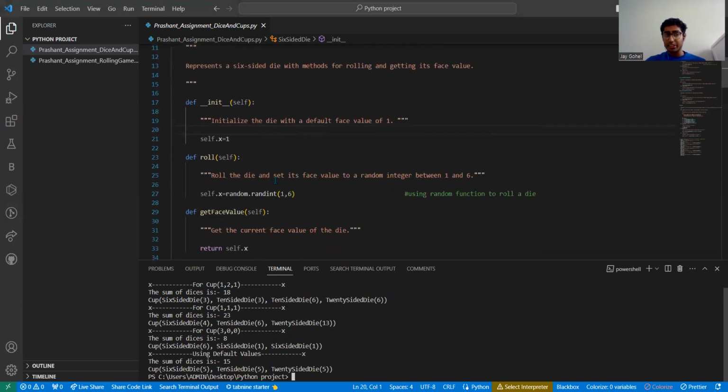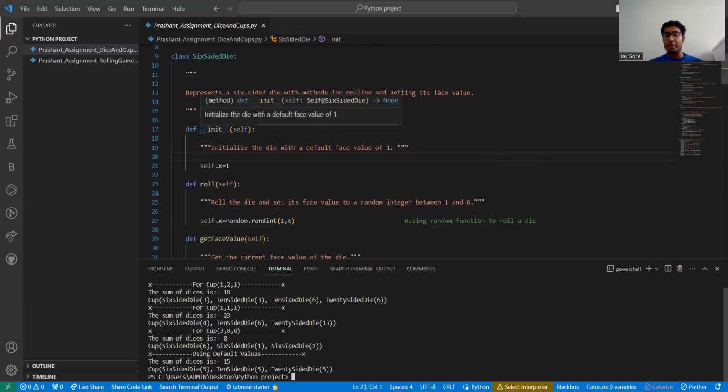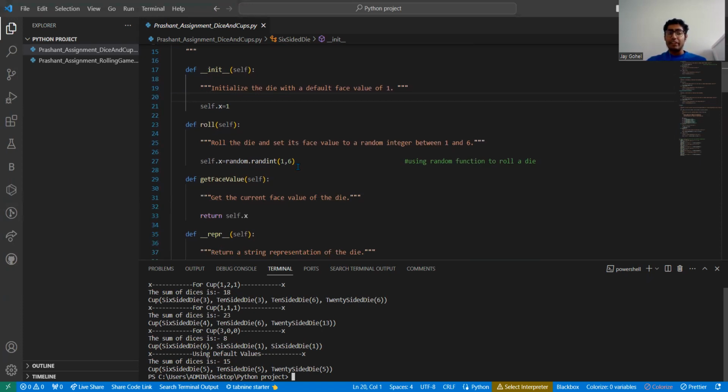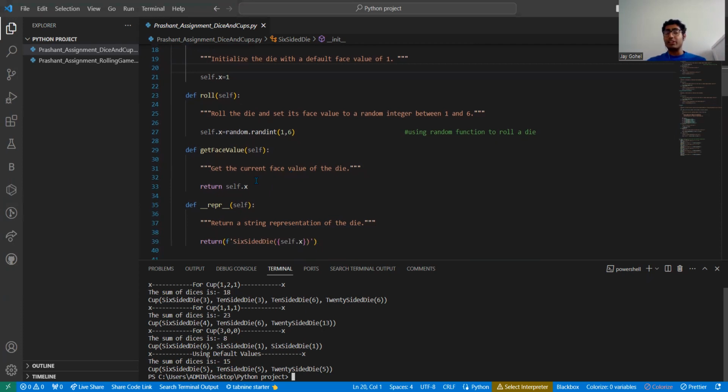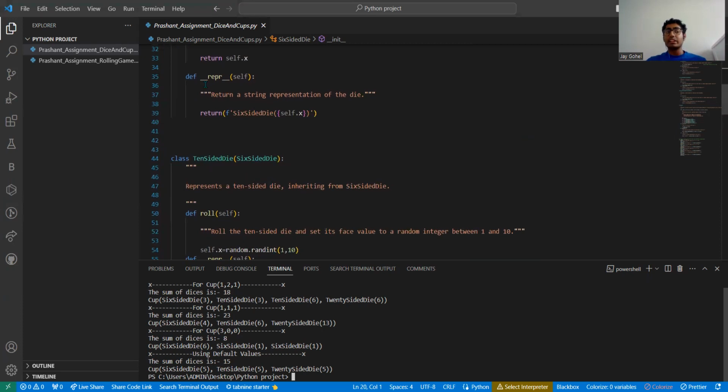In the six-sided die, we have our initial constructor, which sets the number of dice to 1 by default. When we roll it, it will randomly pick a number between 1 and 6. We return the face value by returning the value itself, self.x. This is how we represent our value for the six-sided die, as you can see in the output.